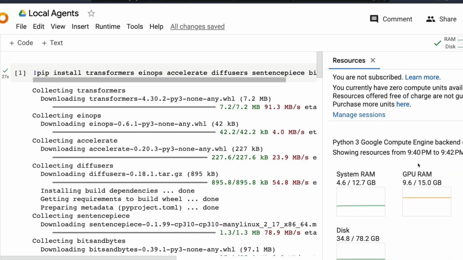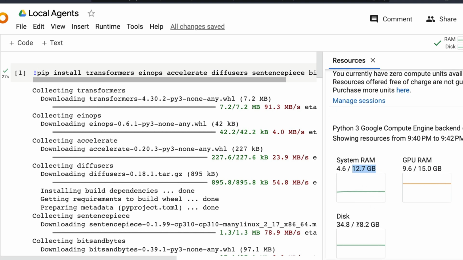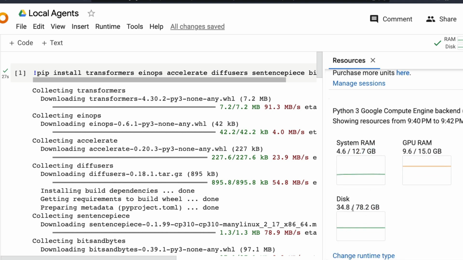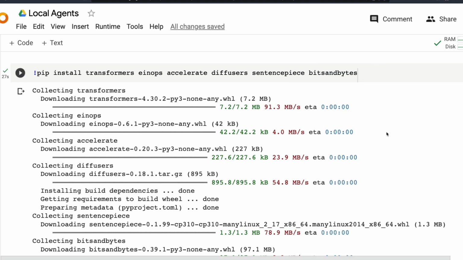For example, you have a 15 gig GPU RAM, a 12 gig CPU RAM, and the disk space is about 78 gig, of which 34 gig is already filled. So this is the limitation that you are playing with. You have to look at the same thing on your computer also. What is the VRAM memory that you have? What is the system memory that you have?